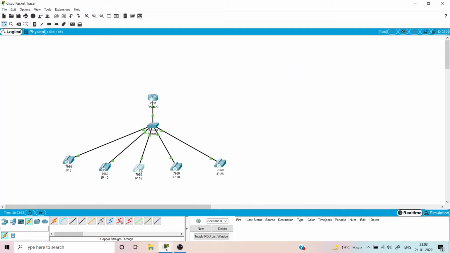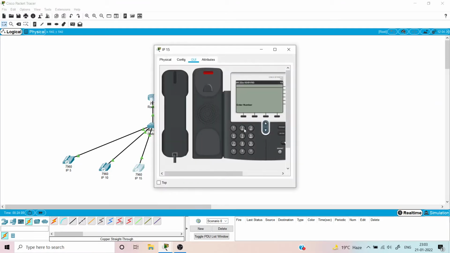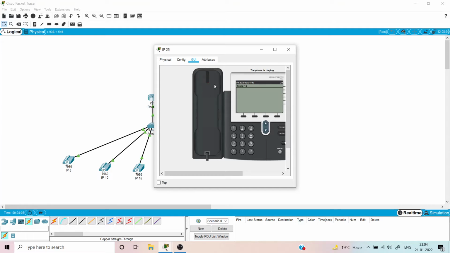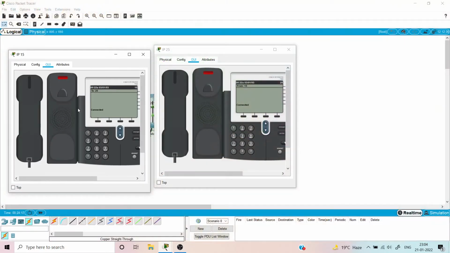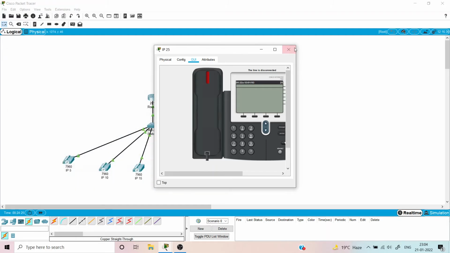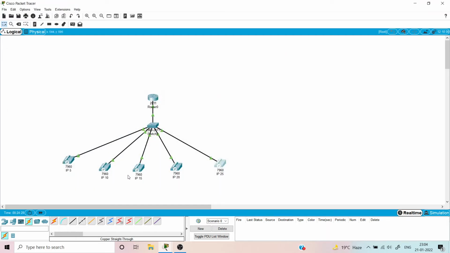Again, we can have the communication between any of these two phones. Like for example, we can go for this 15 and try to contact the 25th line. Now if I open this GUI for 25, you can see that it is ringing. So if I lift it, it gets connected from 15, means we can say that it is getting connected with 15. Both of their displays are showing connected. So this indicates that the network that we have created for this IP phones is proper, and we can call from any given IP phone to any other given IP phone with the help of this switch and this router.